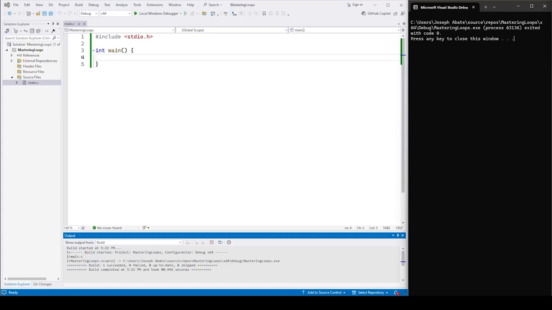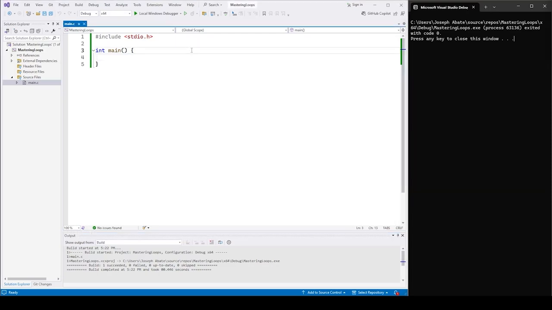In this video, we're going to go over while loops. So what even is a loop? A loop is just a chunk of code that's going to run over and over again until a certain condition is met. So let's start off with a simple while loop.